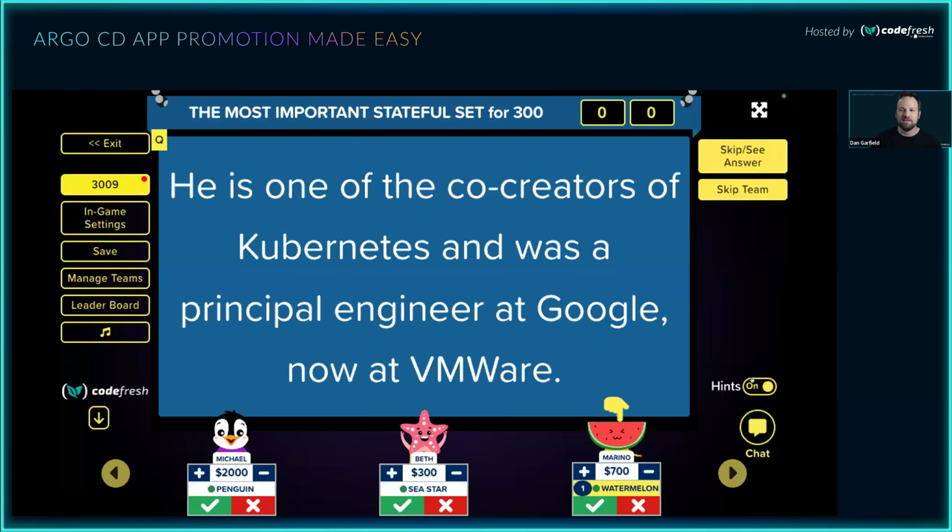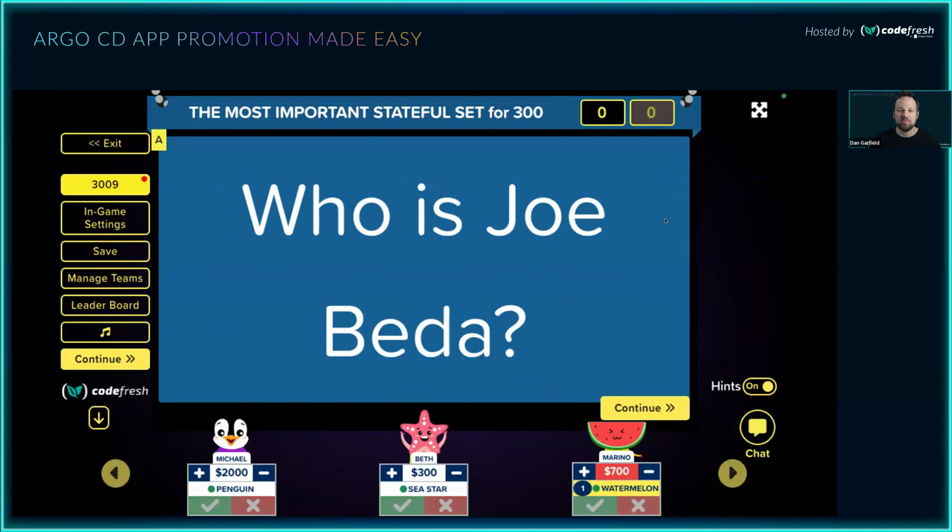I'm gonna say, to be honest, I'll just go with who is Craig McCluskey. Let me double check really quick. I think you are incorrect. Yeah, you're incorrect. Sorry, you were close. So close. He is one of the creators of Kubernetes. Anyone want to steal? The answer is in the chat. All right, the answer is Joe Beda.